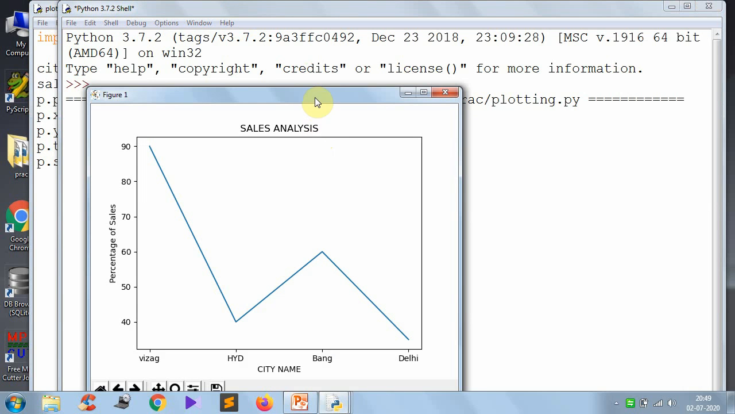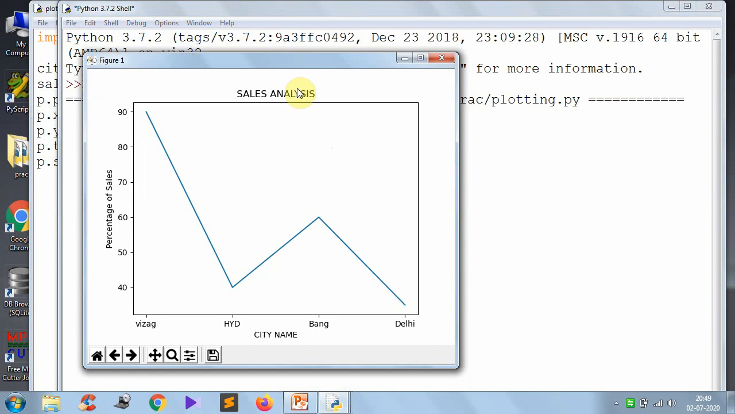Now for your chart one heading is there. In the x-axis city name is clear, and in the y-axis percentage of sales is also clear, so that if anyone looks at your graph they can clearly understand. But still you have to do some more, you have to give some more options in the chart so that people will understand more clearly. So let us see.